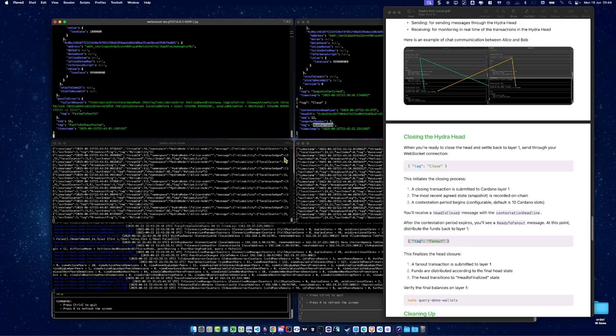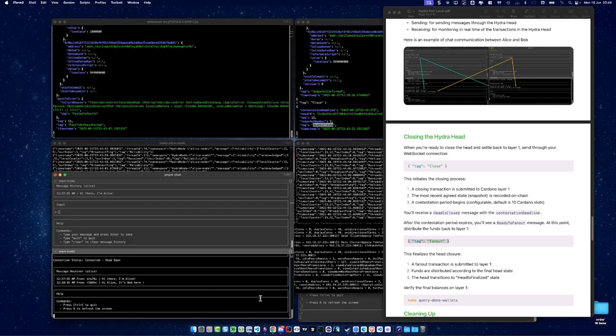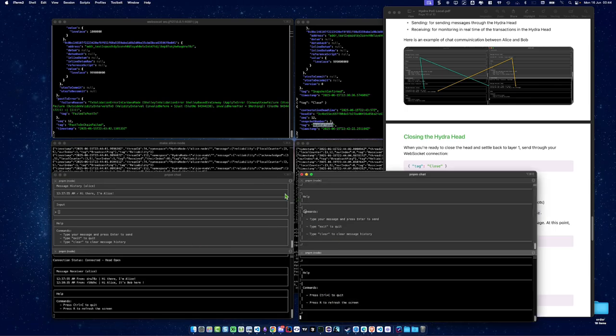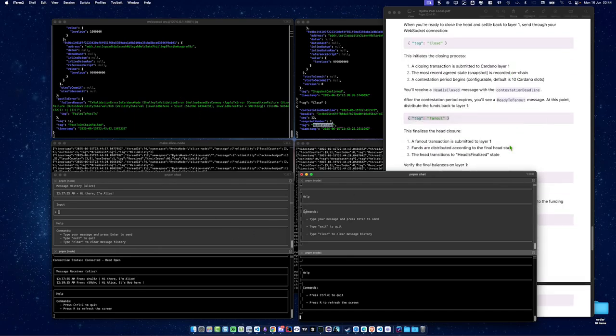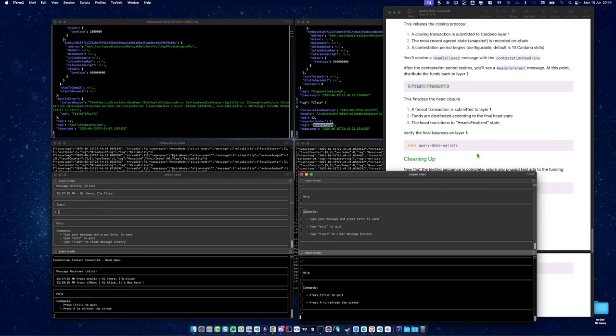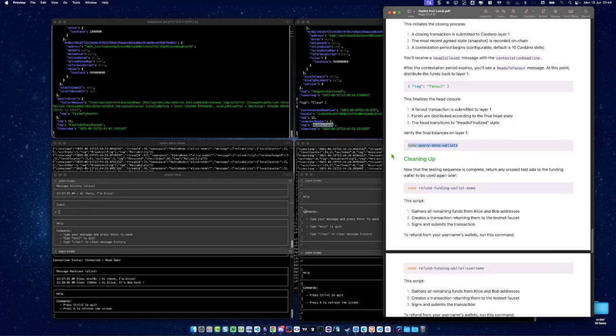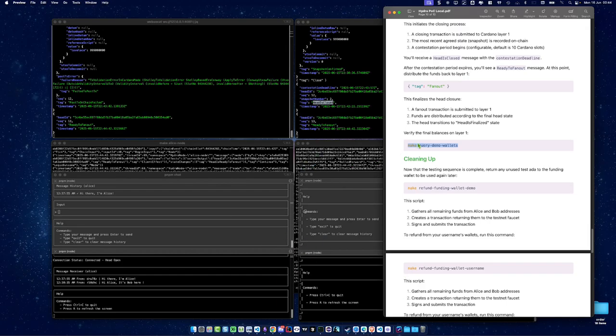Okay. At this stage, we already performed our messaging and closed the Hydra head. We did the fan out, and the results are already on the blockchain. So now we are going to check the final balance on the layer one. So the messaging was on Hydra on the layer two, and now we're going to check the results on the layer one.